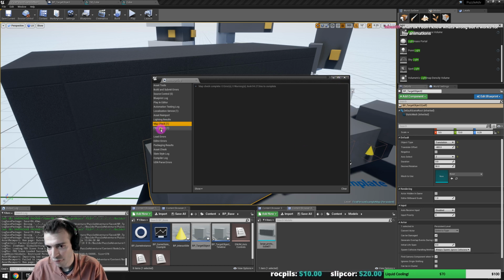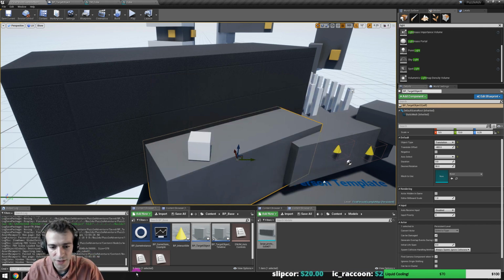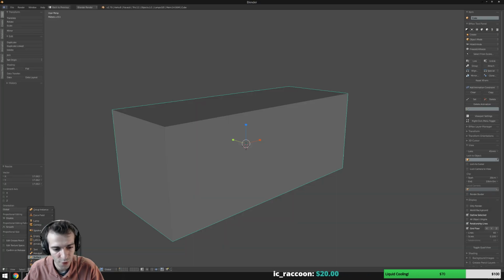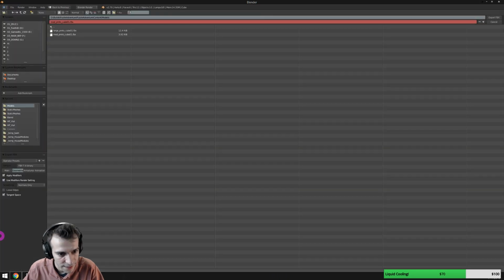I might have messed it up when I checked that experimental apply transform thing on it, because I did check export FBX. I did check. You know what? Let's go again to the. Okay. Are you using FBX 7.4?